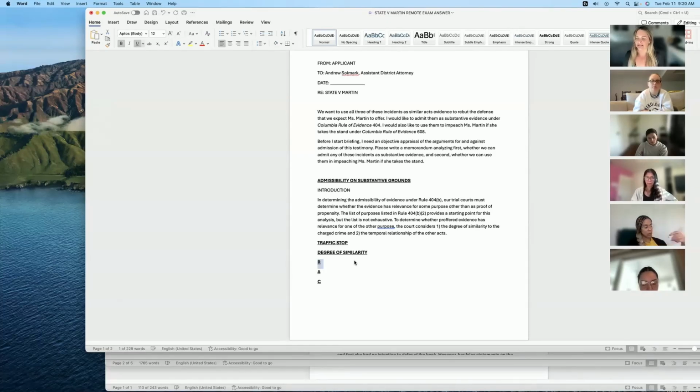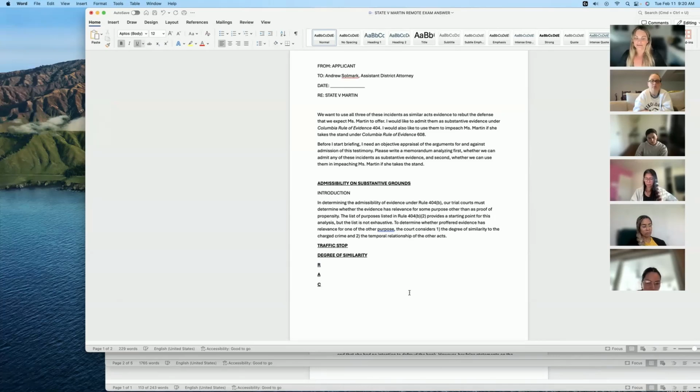We're going to go back to the case and say, is there a rule for a degree of similarity here? Have they given a rule? Okay, so let's put the RAC. Don't forget to conclude. That's important. And then what's the second part? Temporal relationship. I want to show you something here. RAC.